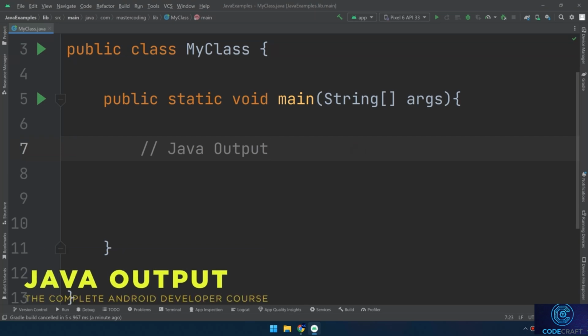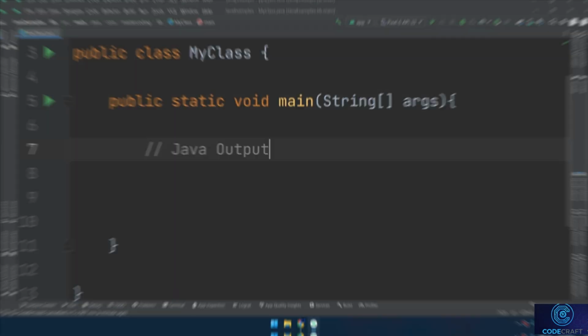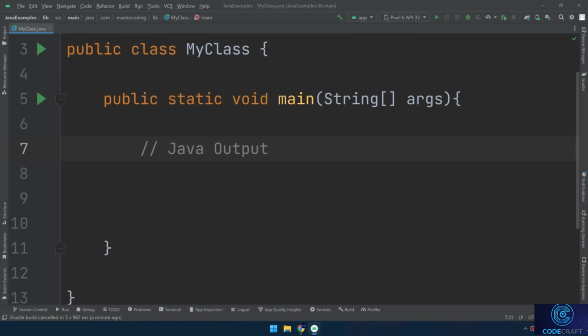In Java, when we want our program to show something on the screen, we use a special command called System.out.println. It's like a magic spell that makes our program talk to us. Imagine you have a friend named Java who loves to say things out loud. You can ask Java to say something for you by using the System.out.println command.